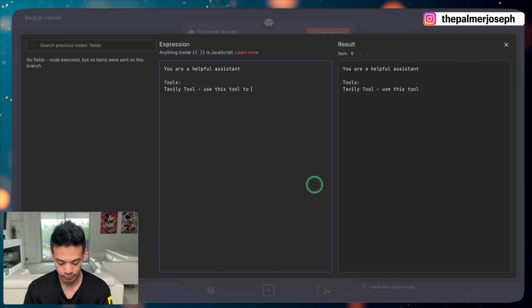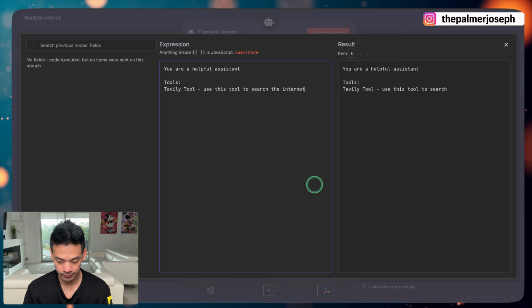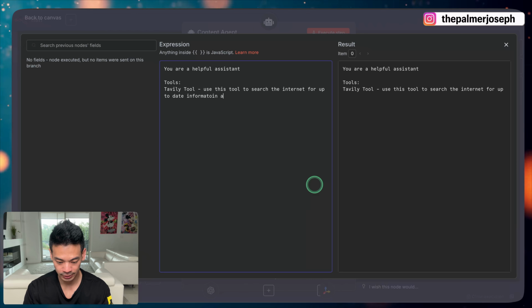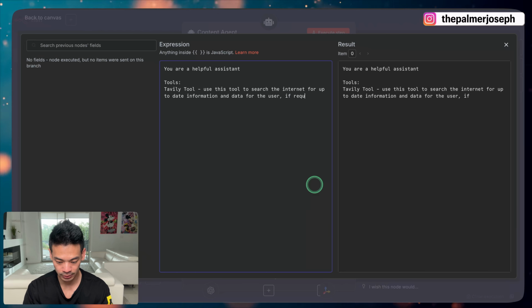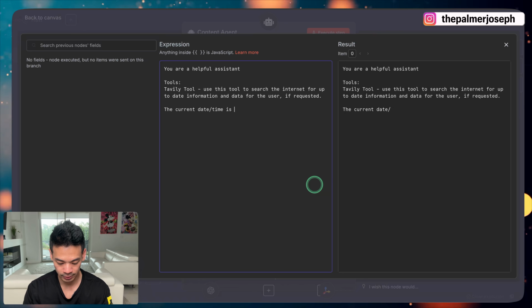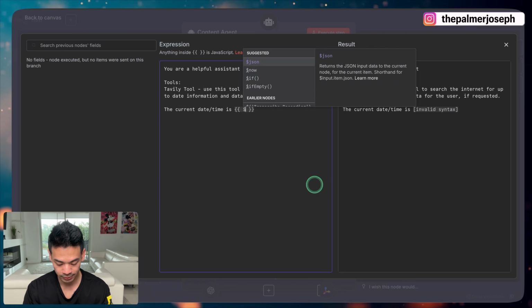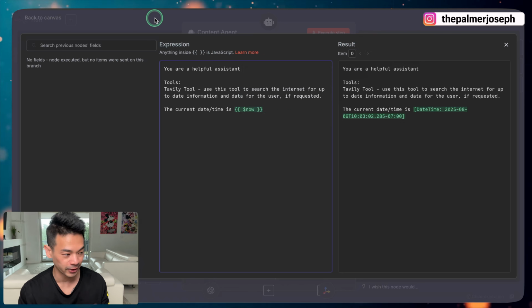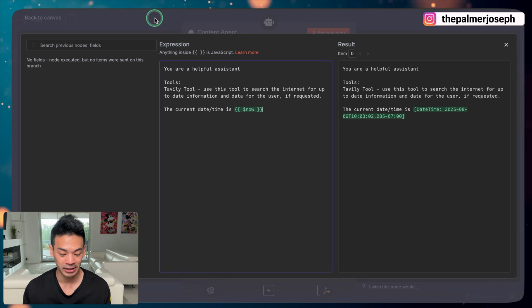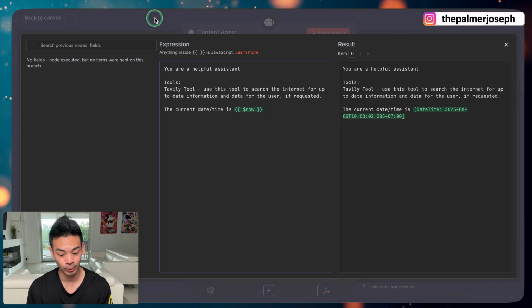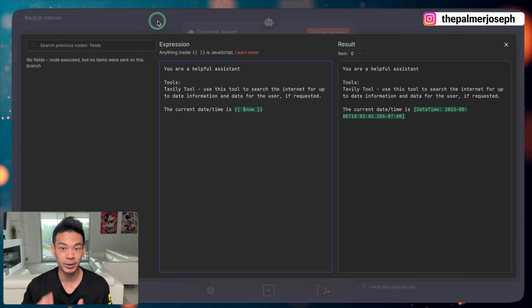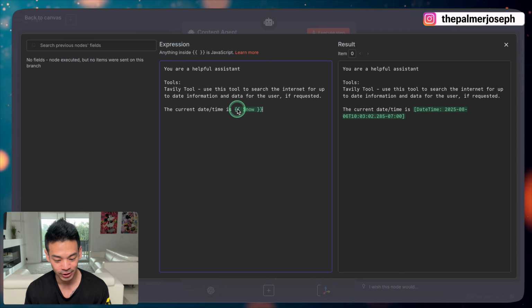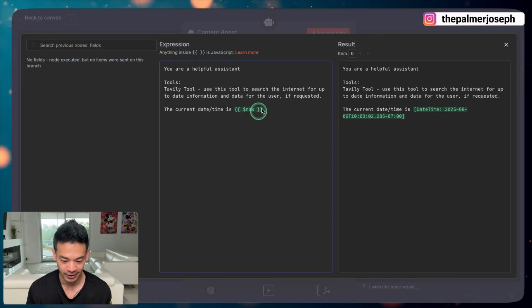Use this tool to search the internet for up-to-date information and data for the user if requested. The current date time is double curly bracket $$ now. Just want to let it know that this is a date, because if it goes off and searches the internet, it might pull back information or data from like 2, 5, 10 years ago. It's going to be irrelevant. So we want to let it know that we're working on the most up-to-date stuff, and then when it's up to date, it needs to know when the actual date and time is. So you give that there. That is done.